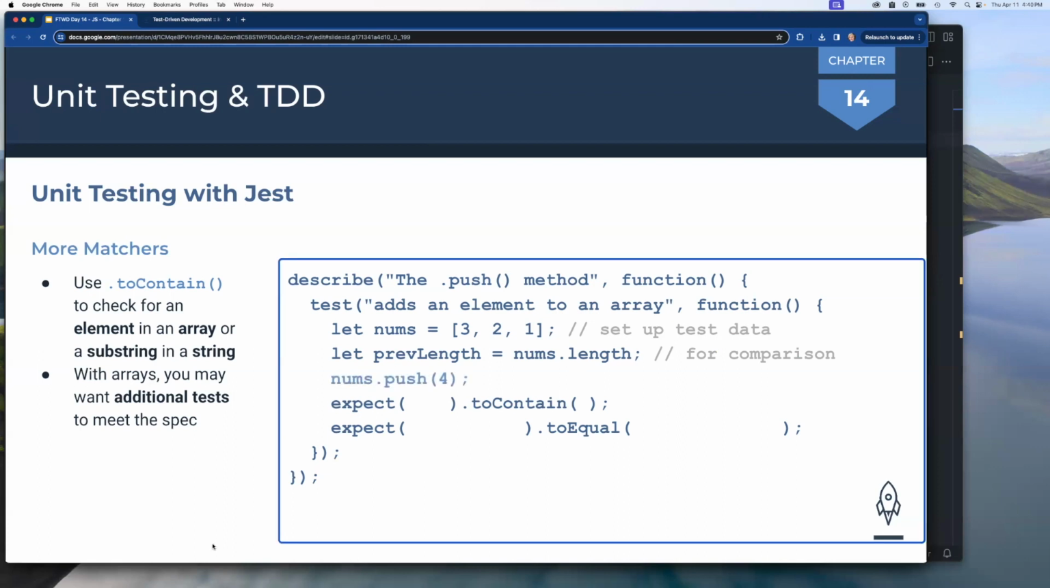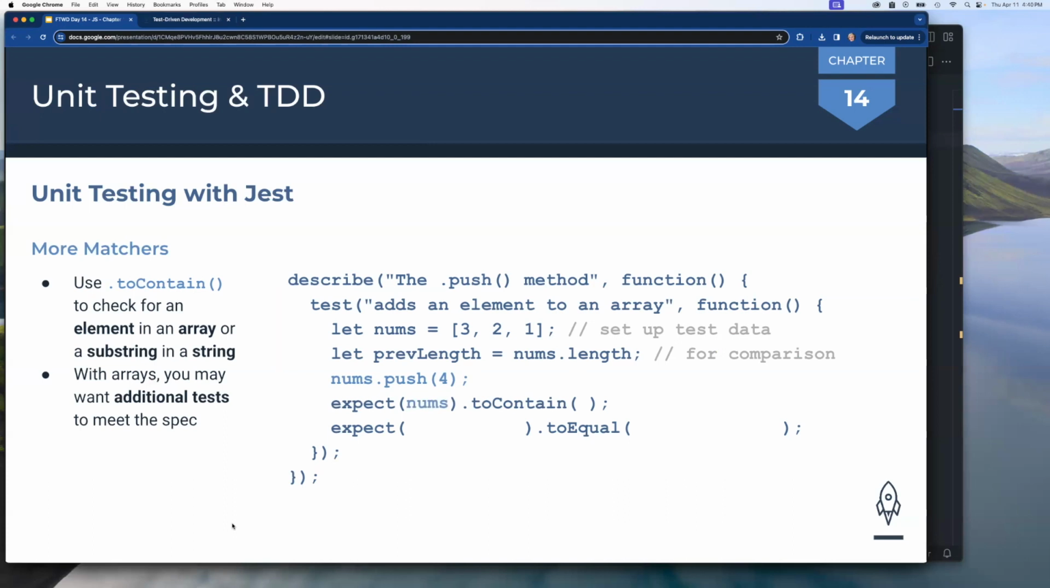And then we'll test the code. We'll say nums.push and give it 4 so that it'll put 4 on the end. Now we can say we expect nums to contain the number 4 as an element. And that should return true. We also say that we expect nums.length to equal the previous length plus 1 because we just added something in and changed the length. These would be how you would go about testing a method like this. You have to have some test data, you have to act on that data and actually run your code, and then you can check some information about it to see if it did in fact change.